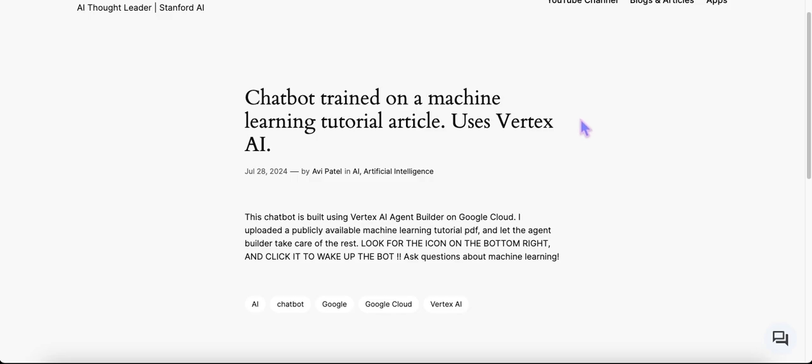In this video, I will show you how to build and deploy a chatbot that's been trained on your documents or a document. We will use Google's VertexAI agent builder to build this chatbot. All right, so let me show you a working example of what this looks like and how it works.